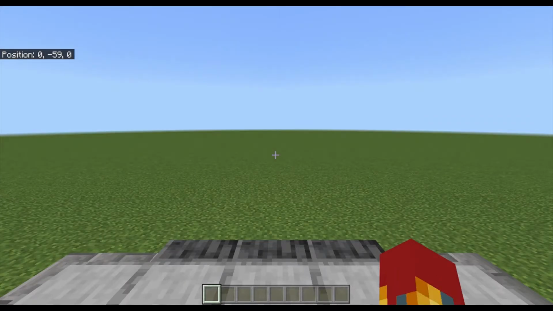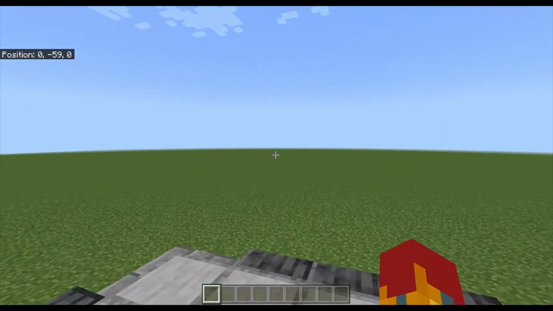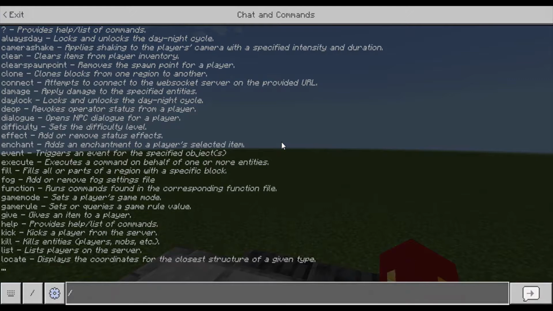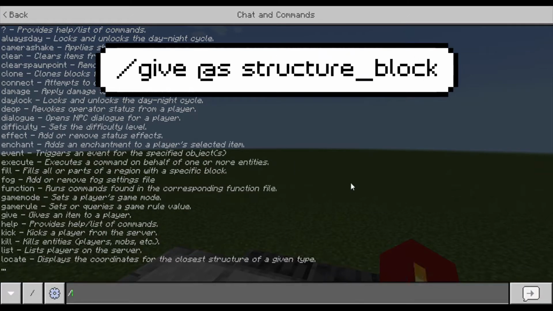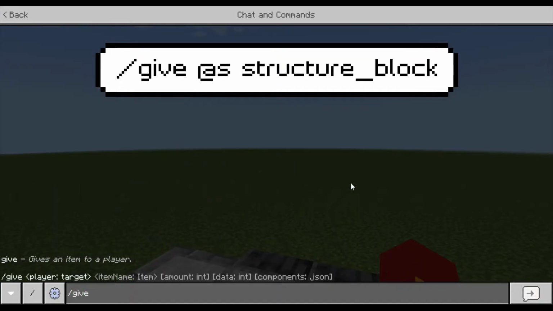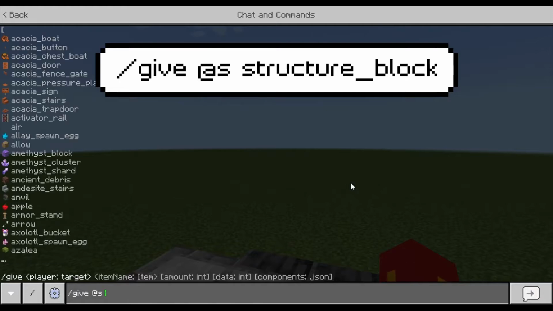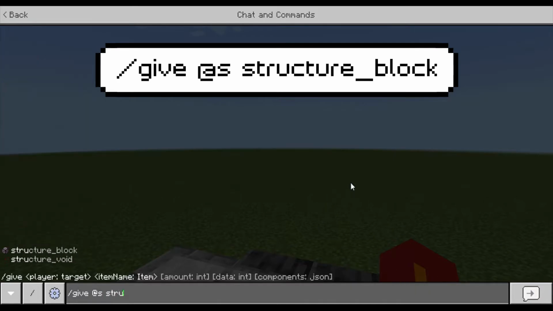Instead you have to get them from the give command, which everyone should know. If you don't know it, it's /give @s and then whatever thing you want, which we want a structure block.